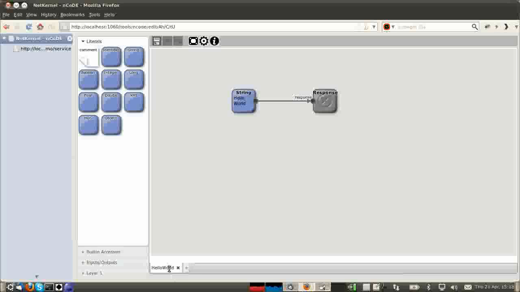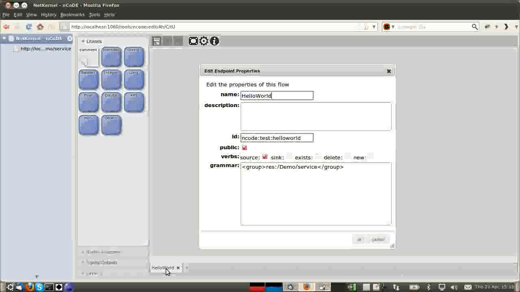So first off, we need to understand that the nCoDE runtime is a physical service that can supply and provide any number of logical endpoints that can have their own grammars and their own interfaces. Here, for example, I've just got the Hello World tab, and we see that the name of this service is Hello World. It's got an ID that's generated for us of nCoDE test Hello World, and we see it's got an interface. Its resource-oriented grammar is res demo service. So we can change this if we wish and call it res demo hello.